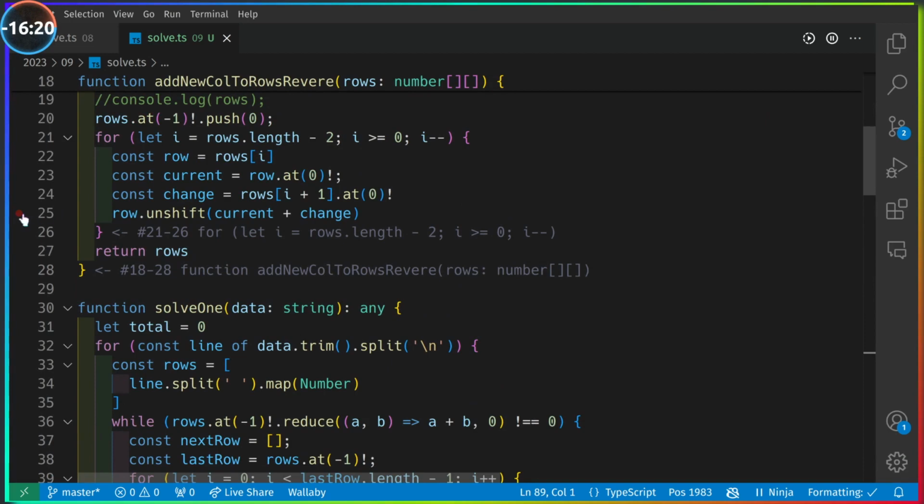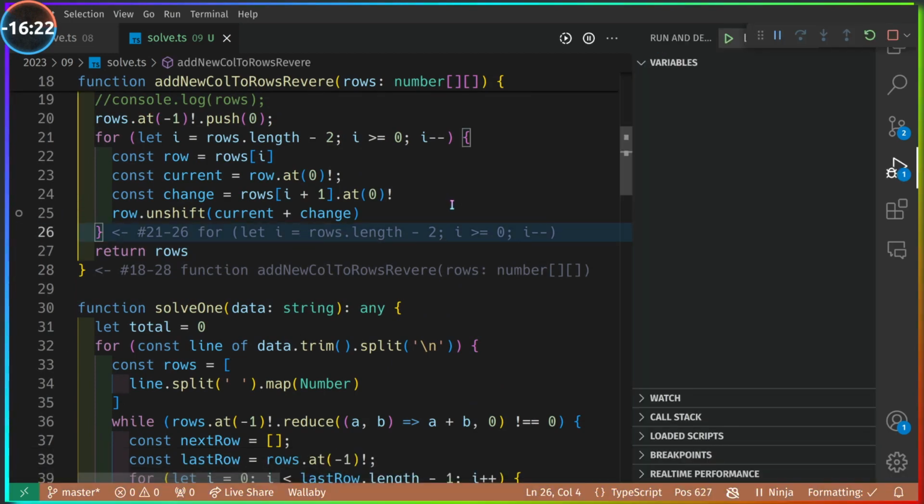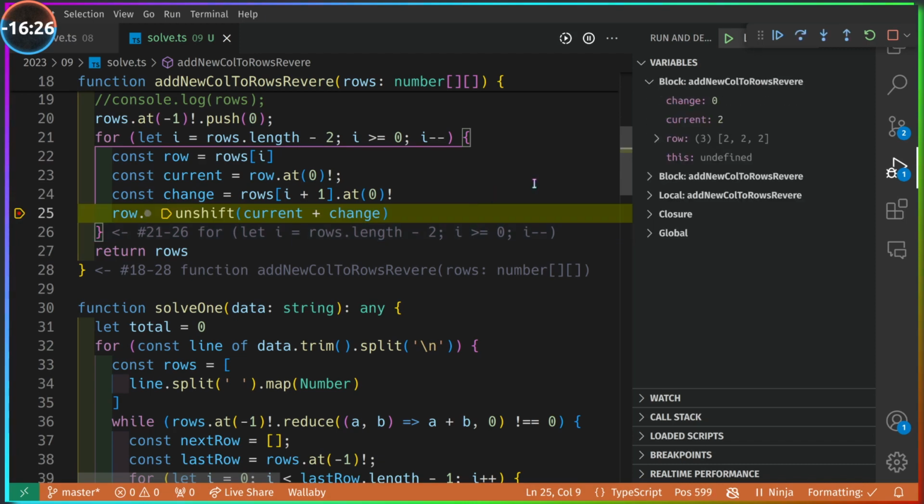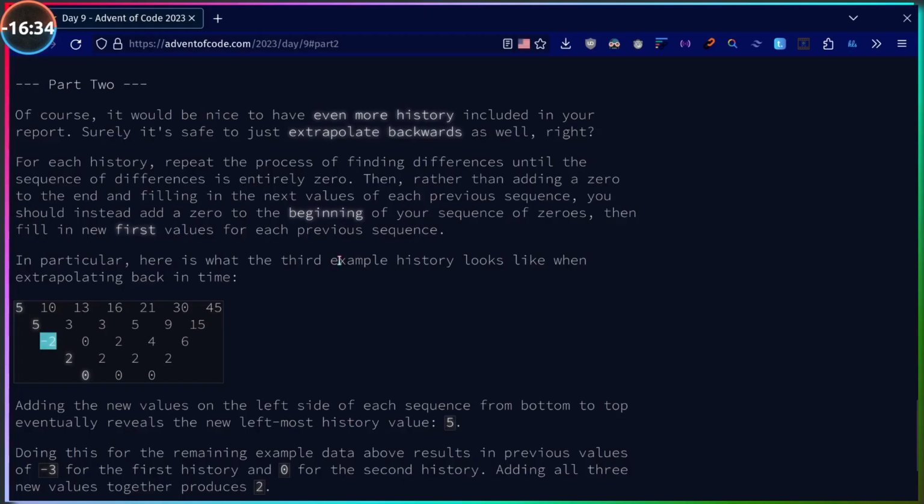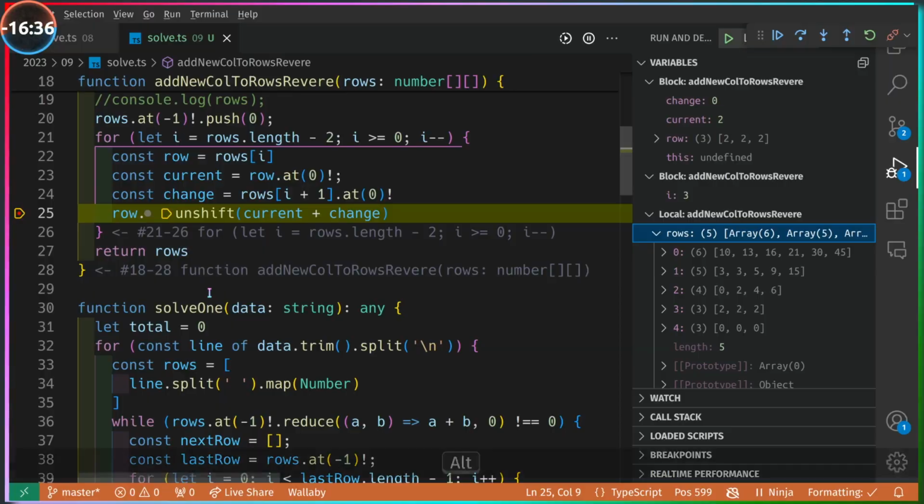Okay, so current and change. That's the logic that I have to understand. Okay, so current is 0. So what rows do we have? Show me all the rows. 10, 13, 16, 30, 45, 3, 3, 5, 9, 0, 2, 2, 2, 2. Okay, I understand that. So the first one I'm pushing is a 2. That is correct.